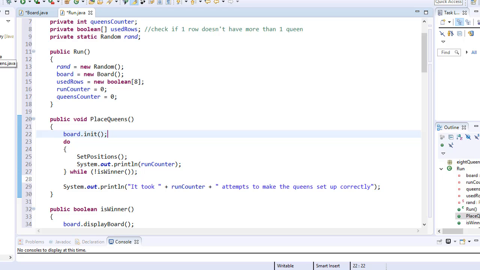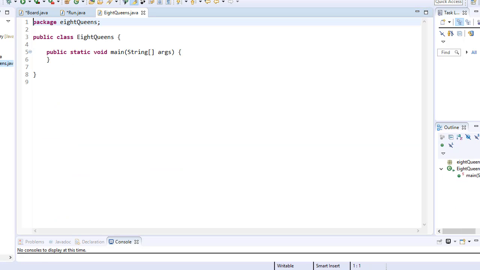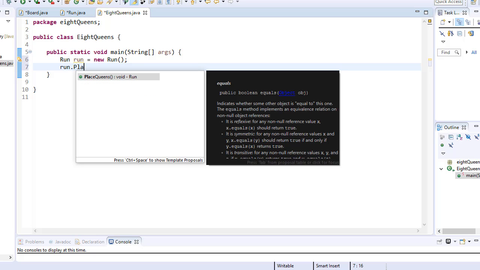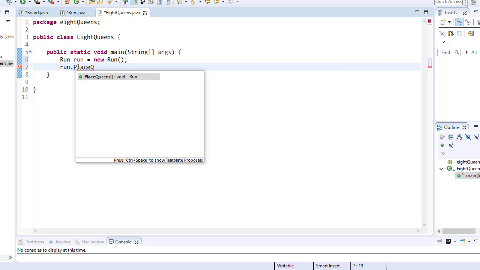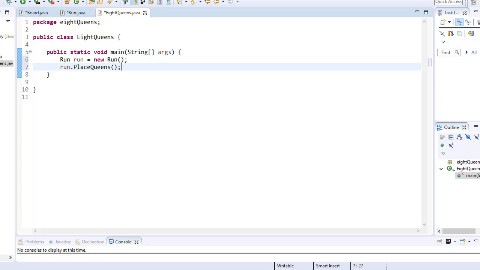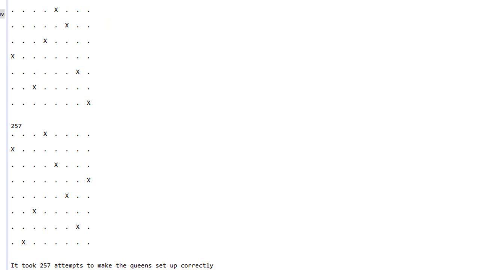To run it, all we have to do is go to our program, and in the main method, we need to create an object of Run. From here, we'll simply call the placeQueens method that we just created, which wired everything together. And that's it. So let's run it. And it was very quick.